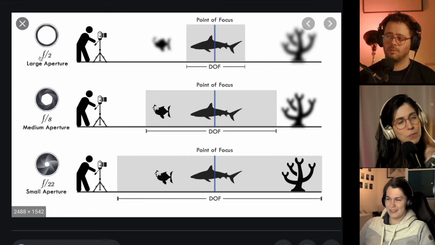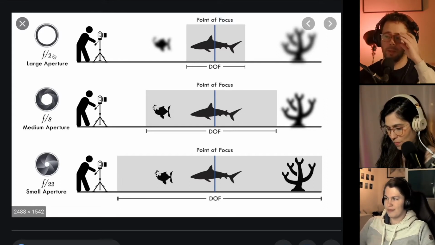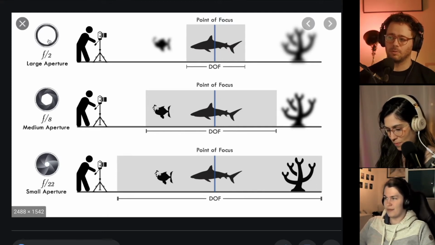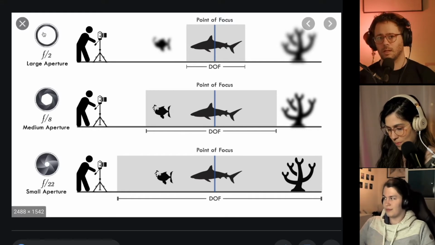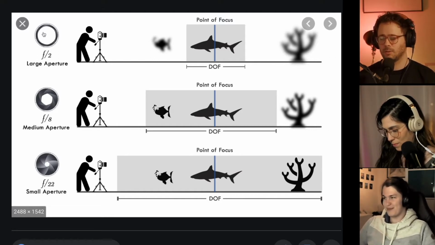And if we divide f35, meaning by 2, we will get a certain number. And that number is the diameter of the opening of the lens. So again, I'm really bad at math. So if you are too, I'm going to explain it like I would like it to be explained to me.